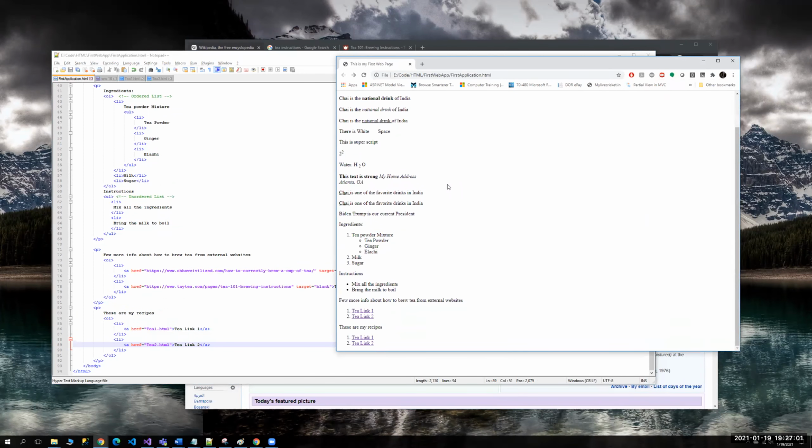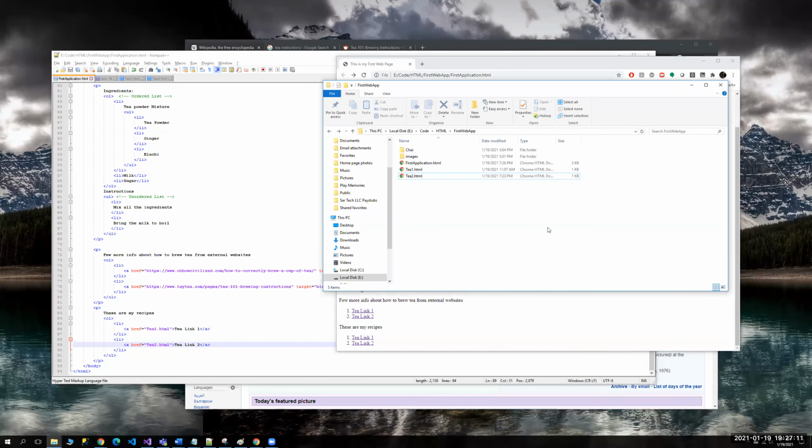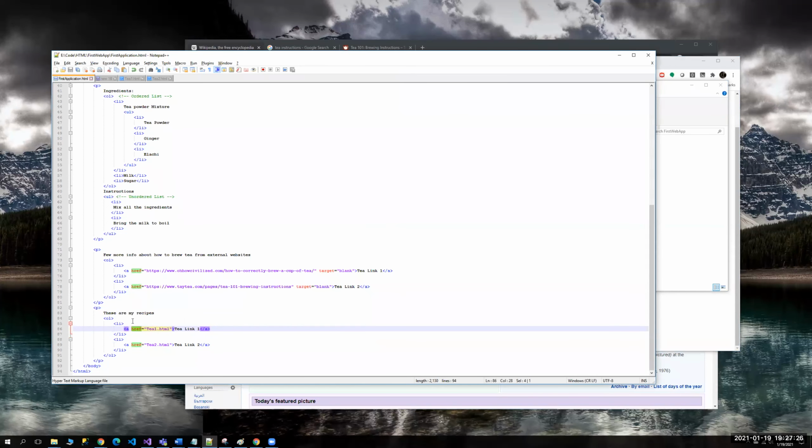Before proceeding any further, I would like to discuss folder structures and how I can make use of these. Right now you can see the first application, T1 and T2, all of these are in the same folder. So in that case, if you look down here, the href didn't change much.